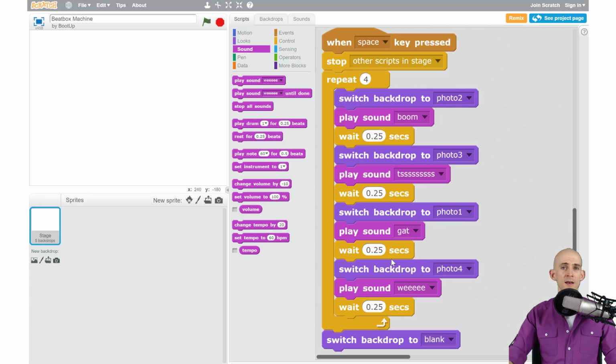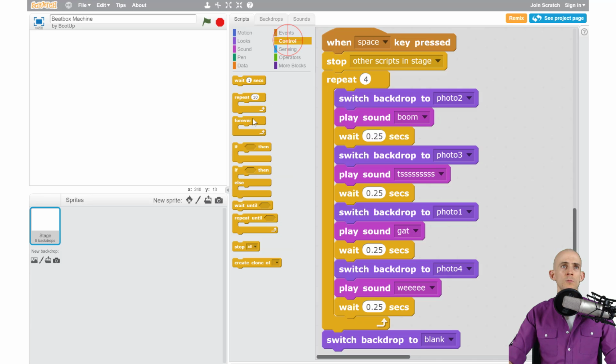So experiment with that, add in different sound blocks, make a change to different photos, and maybe even add in some repeats inside of repeats to see what kind of cool patterns you can make in your own beats or melodies.